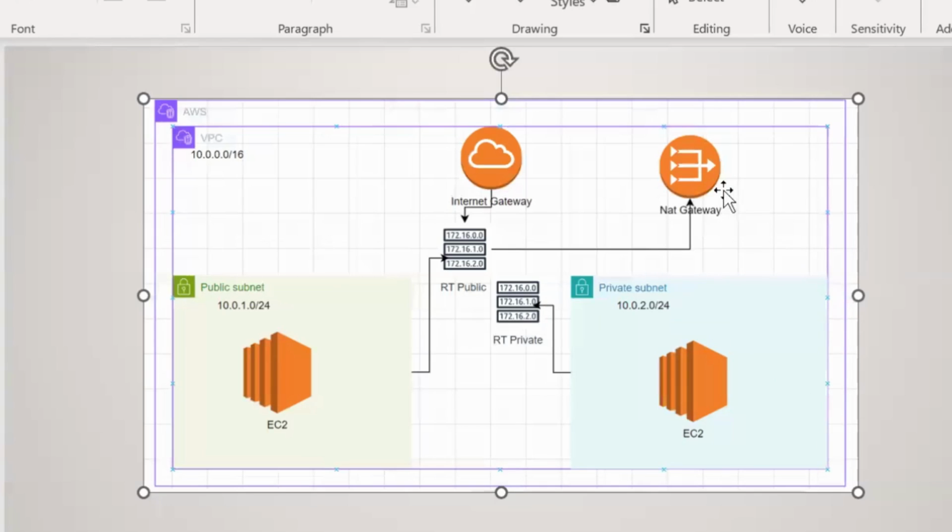Rather, we manually created a NAT gateway and added it to the route table for the private subnet, and the EC2 instance in the private subnet was able to go into the internet and connect to things and download things, but nobody from the internet could access it. So that's basically what we did in this video, guys.